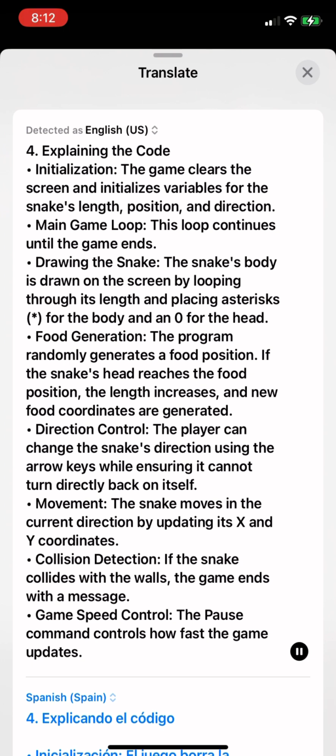a 0 for the head. Food generation: the program randomly generates a food position. If the snake's head reaches the food position, the length increases, and new food coordinates are generated. Direction control: the player can change the snake's direction using the arrow keys, while ensuring it cannot turn directly back on itself.